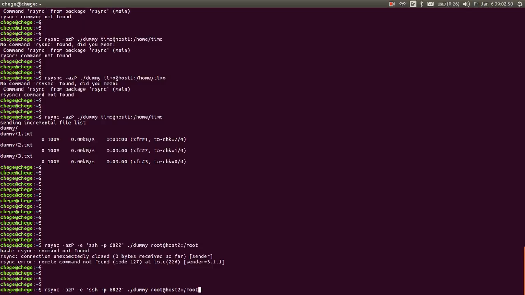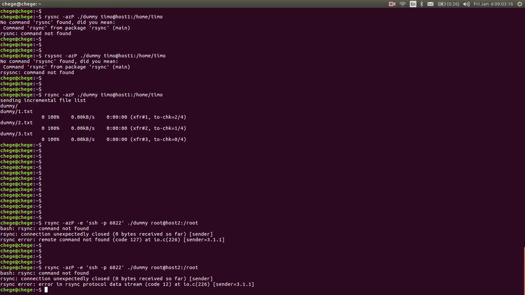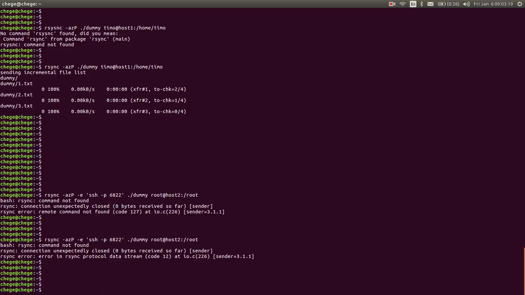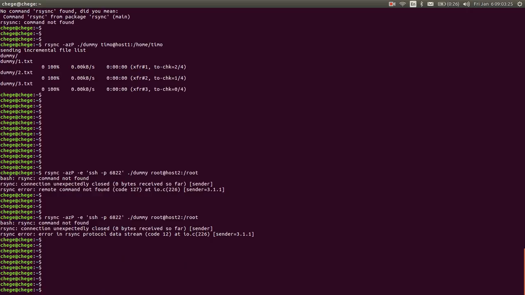There's something wrong with the command. I don't know what's happening with this one, but it should work. That's how we do it. You use switch -e, and then you specify the port in quotes.